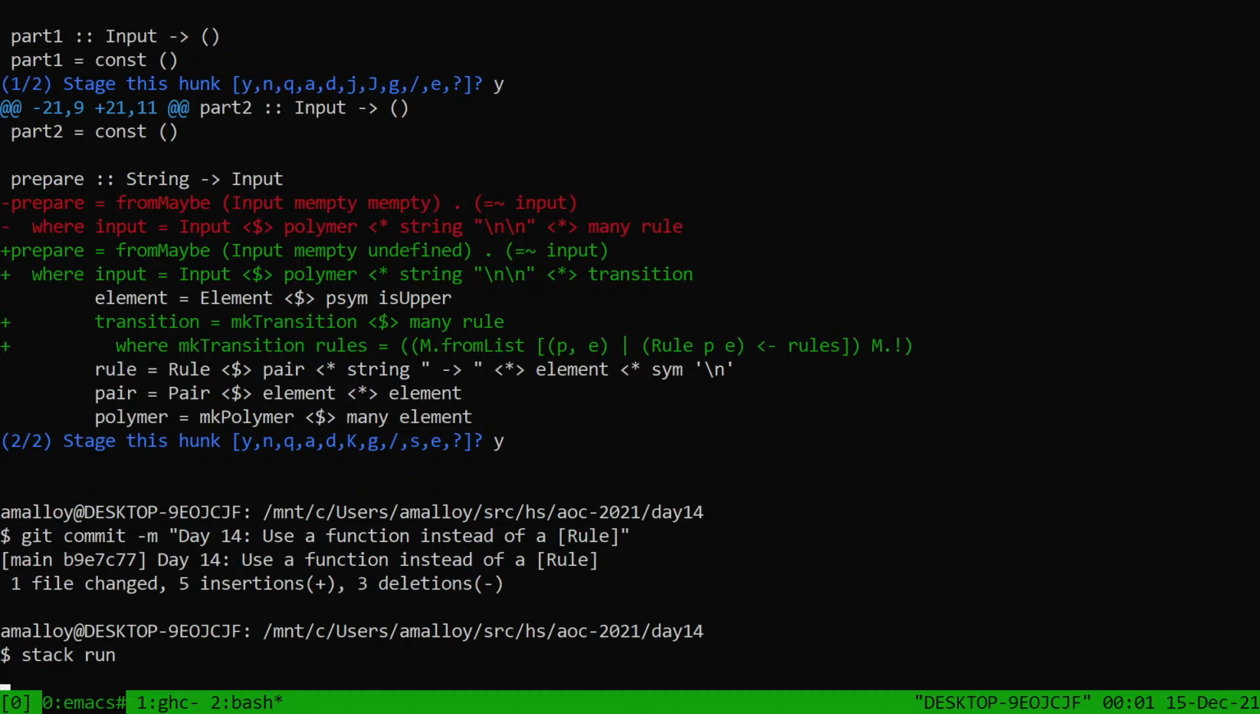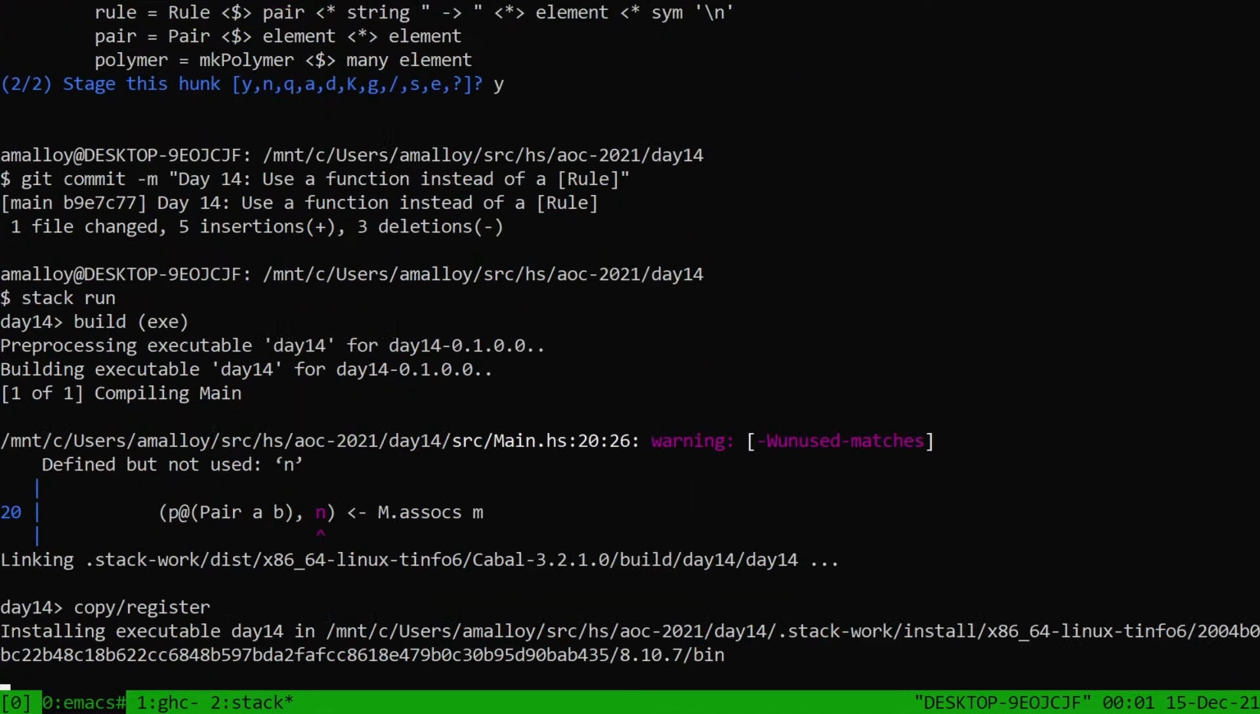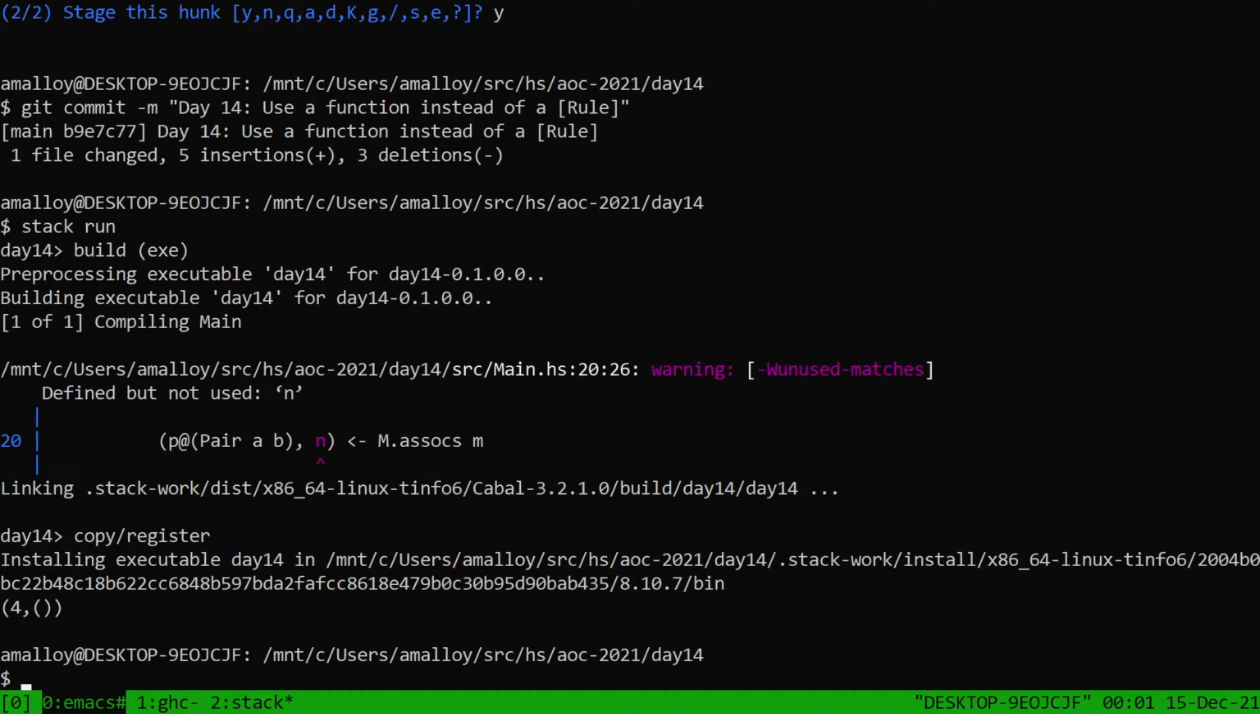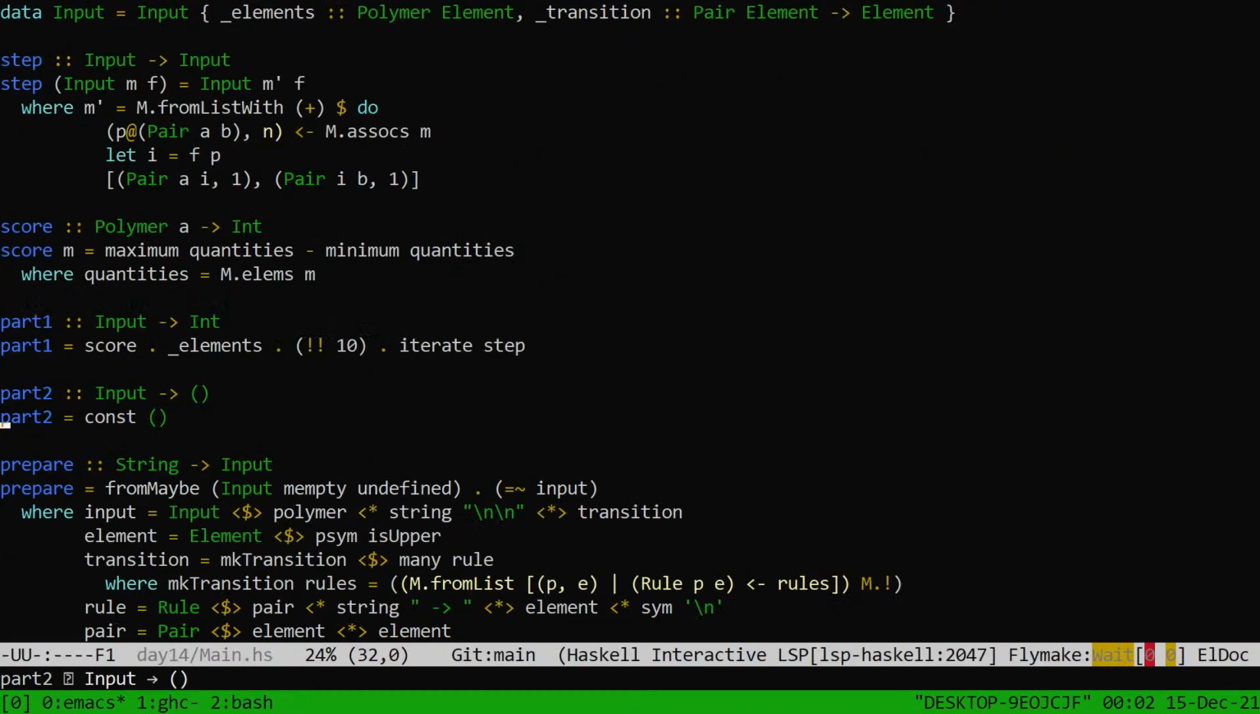What if I were to say stack run? Would I be happy with the outcome of that? 4. That seems implausible. I would be very surprised if the difference between the largest and the smallest element were just 4. Okay.